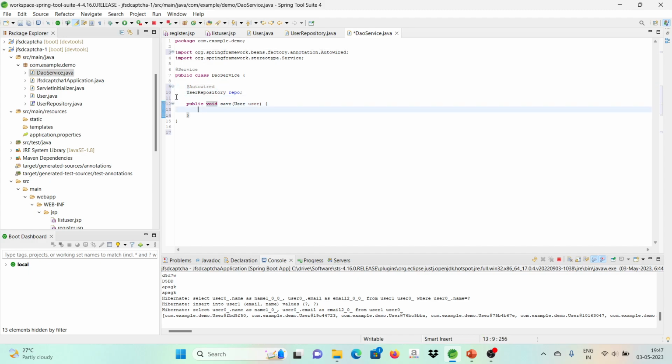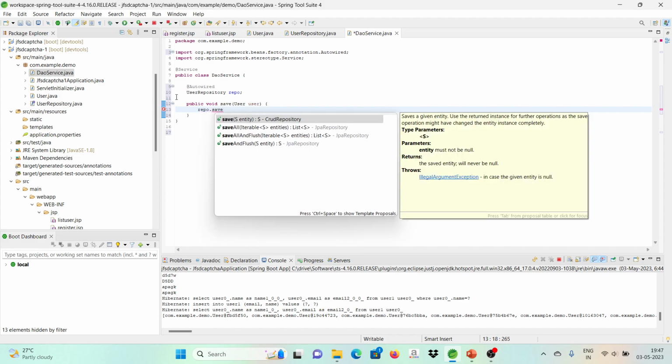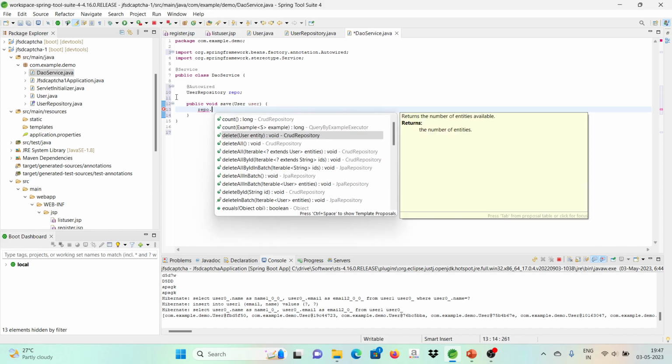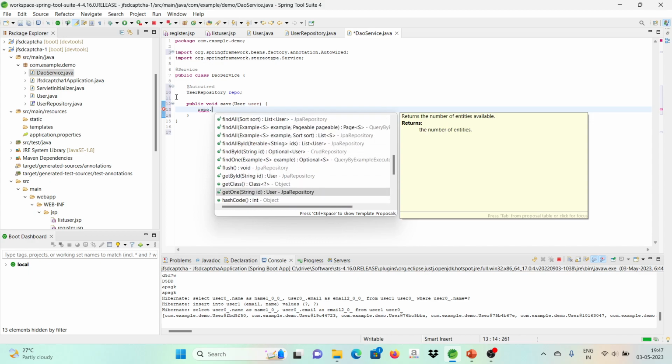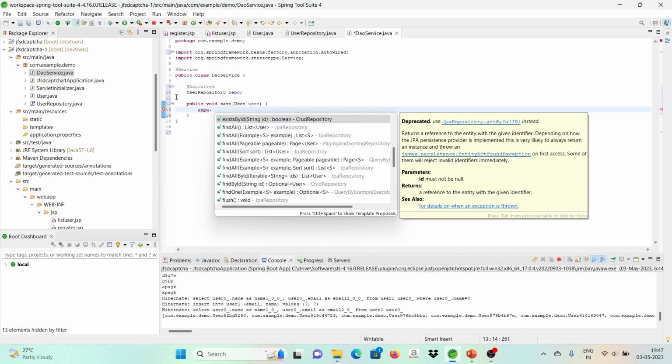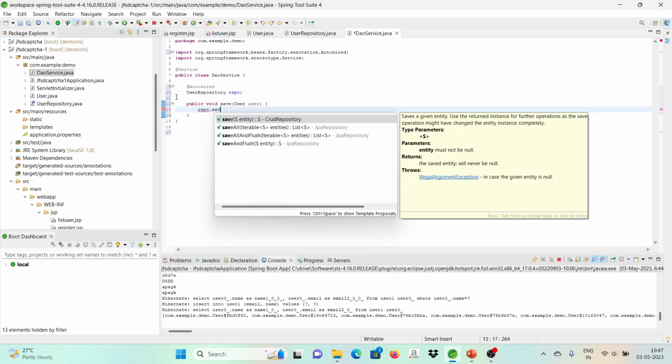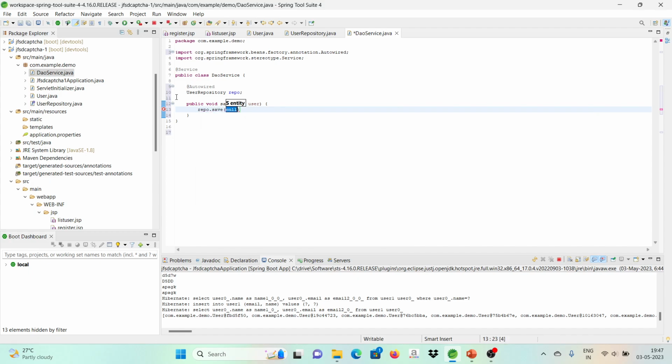Now you have to use that repo object to save. Save is the API. It is automatically coming. If you put repo dot, you can see all these predefined APIs which you can use. I will use save. The save API requires the object, that means one row. The object is the user which you receive. That's it, only one line. Done. This simple it is to save.